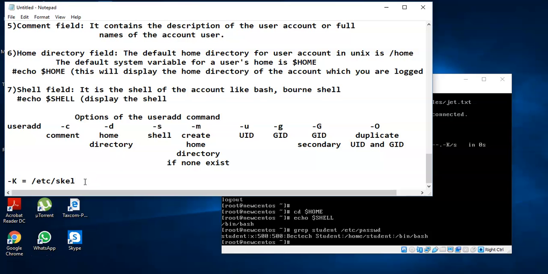So the -k just specifies a path to the skeleton directory. That's all. Simple. -k specifies a path to the skeleton directory. It's not something which you would use a lot, so I'm not going to put notes on that. I'm just explaining it.